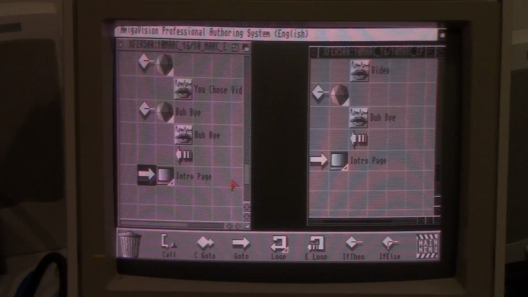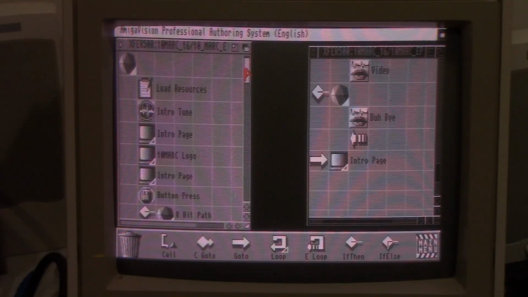All right. Now, believe it or not, we've just finished a sweet little short presentation. Let's take a look at what it looks like. Amiga period to start it out.